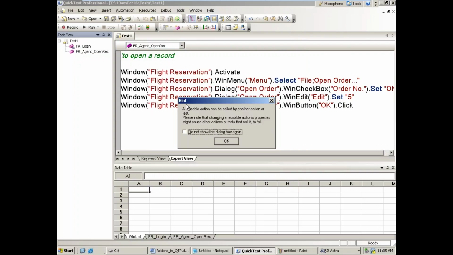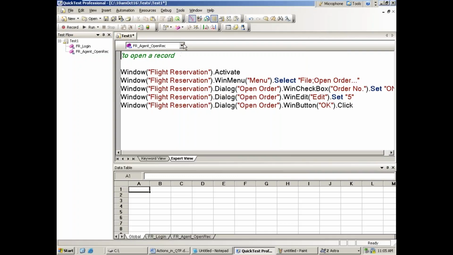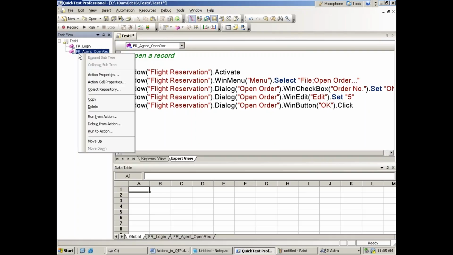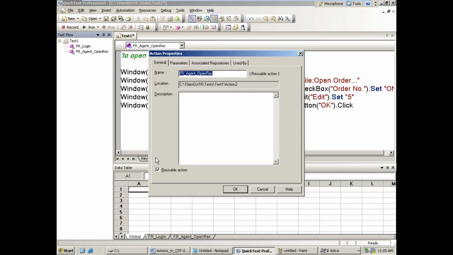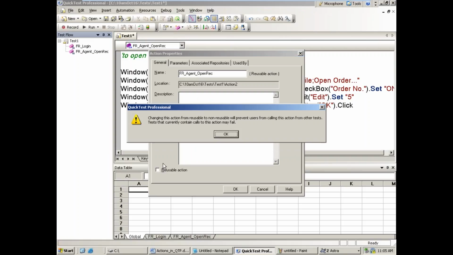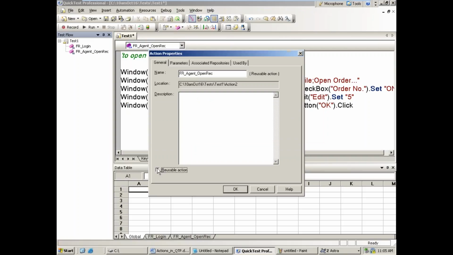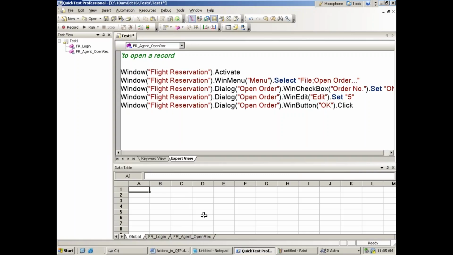Now it is giving some hint to you: a reusable action can be called by another action or test. So now we are converting that one. You can make it reusable for the other actions also. Same way you can make a reusable action into non-reusable. Generally we won't do like that. If you want to, you can turn off the checkbox like this. Like that we can change the action properties.